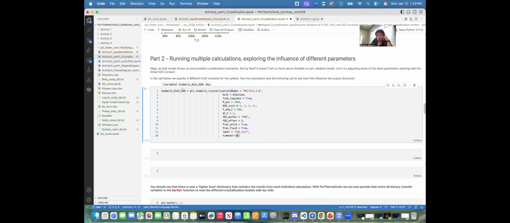There's a couple of differences. It's almost identical. The only difference is we're now providing a list of initial water contents, and we've said label H2O init. Okay, so I'm just going to run that and then talk about what these all mean.